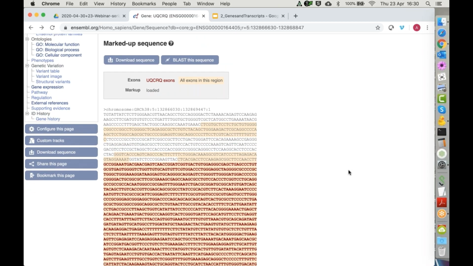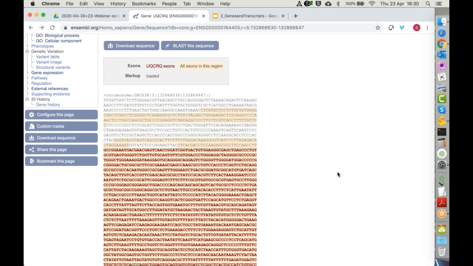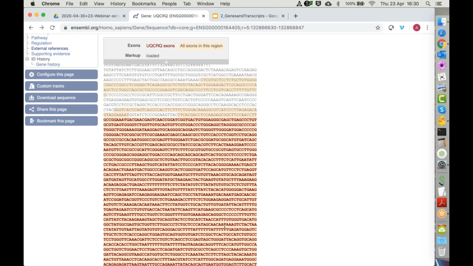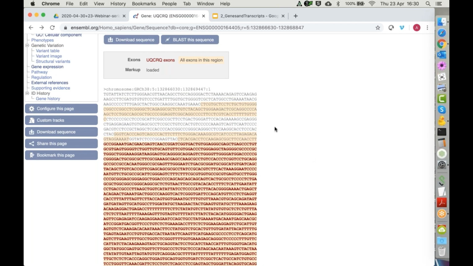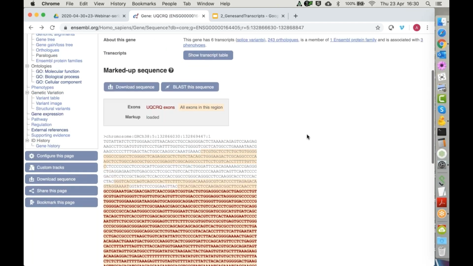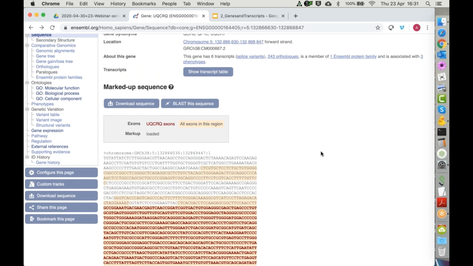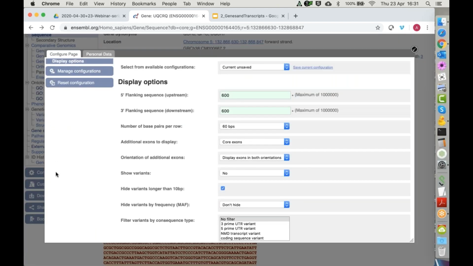We also highlight some features of this sequence in colors to help you in the browser here. As you can see, we have the UQ-CRQ exons in red and bold. So this is a UQ-CRQ exon here, and all exons in this region are shown in yellow. So this, for example, is a neighboring exon. Why do we see this? Well, because we're showing some flanking sequence here as well. And if I don't want to see this, I can go to configure this page in the menu on the left, and then set the flanking sequence to 0.